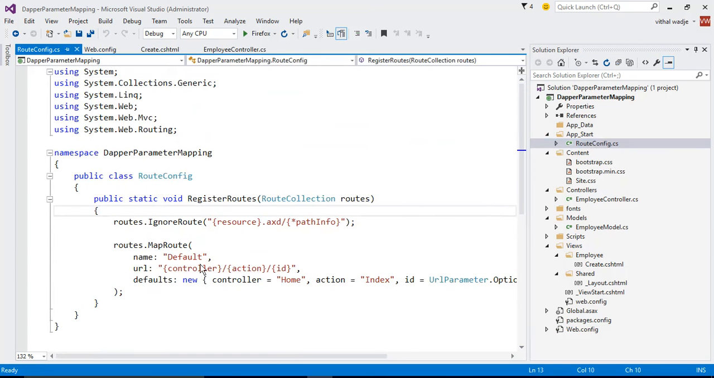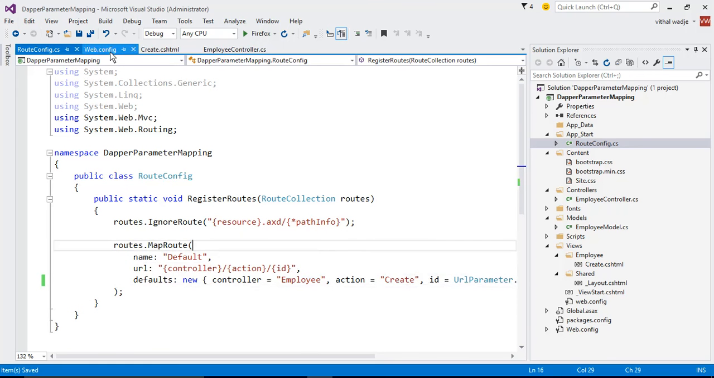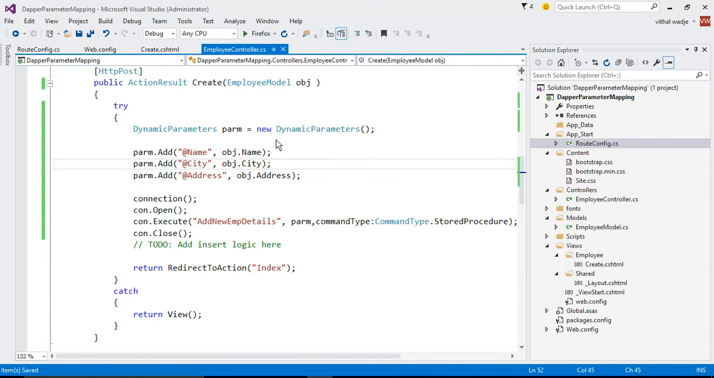Now we will configure our RouteConfig. The controller name is Employee, and the action we want to start first is CreateOne. Why have I specified this? Because while running the application, I want to run this action method, CreateOne, under the Employee controller. So let us run the application.